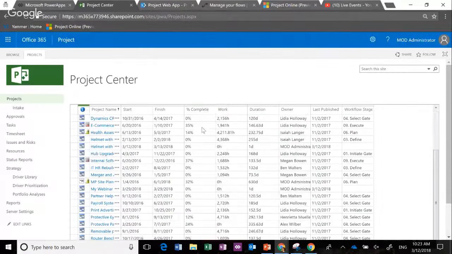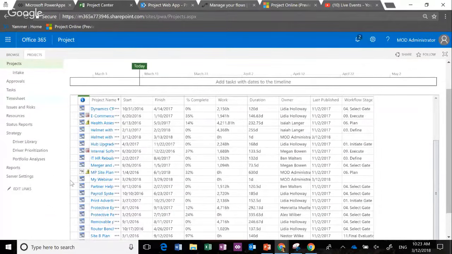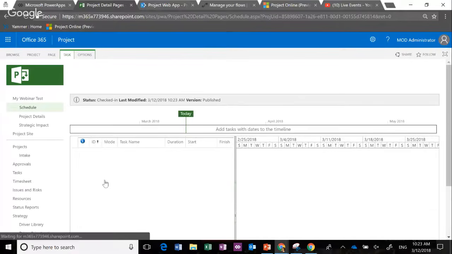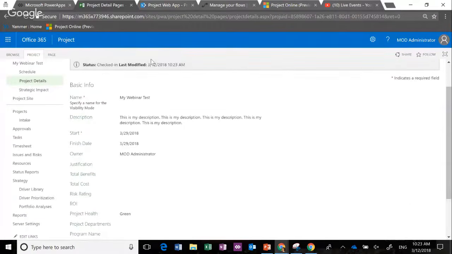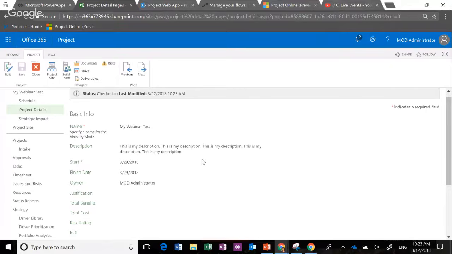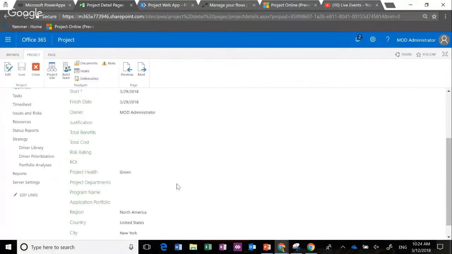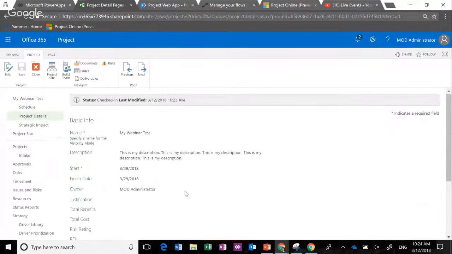And keep this tab open. And you'll notice there's a new project here called My Webinar. If I go to the project details of this, you'll see that it was last modified this morning. So I didn't cheat and do it in advance. And it's got the name, it's got the description, it's got the start date, and it kind of has its defaults, right? Now, that's how simple it is to create a project.